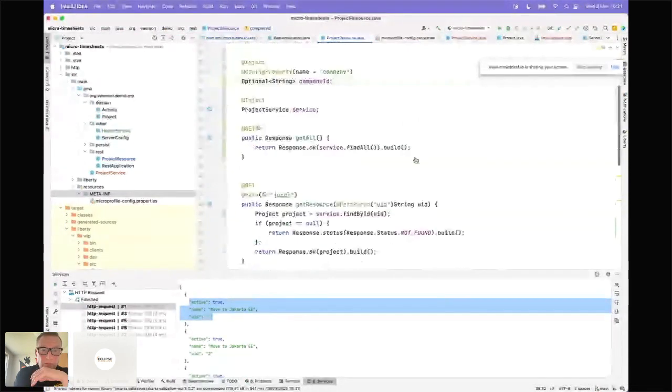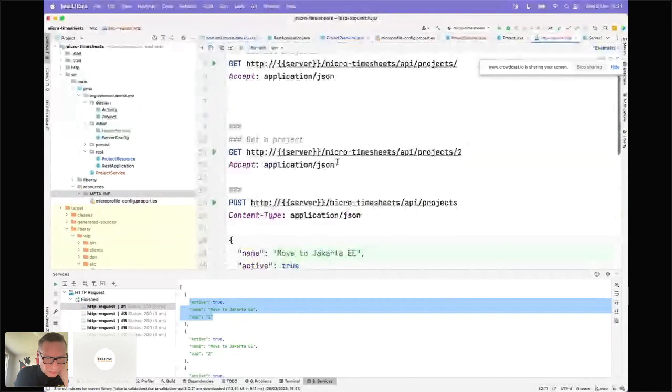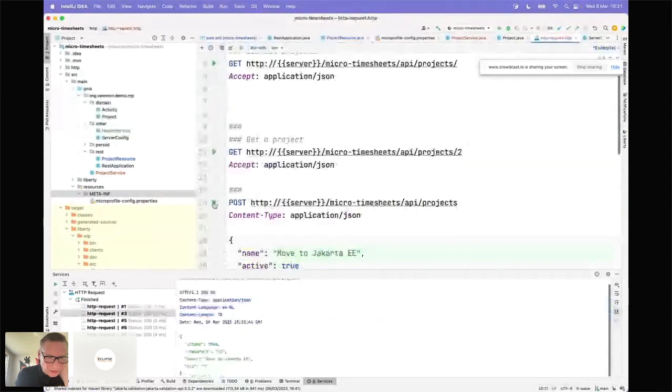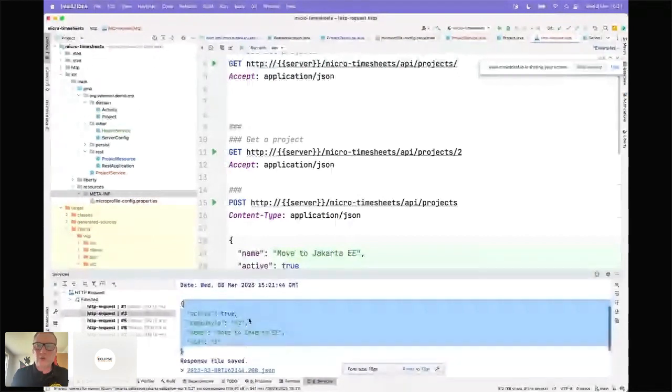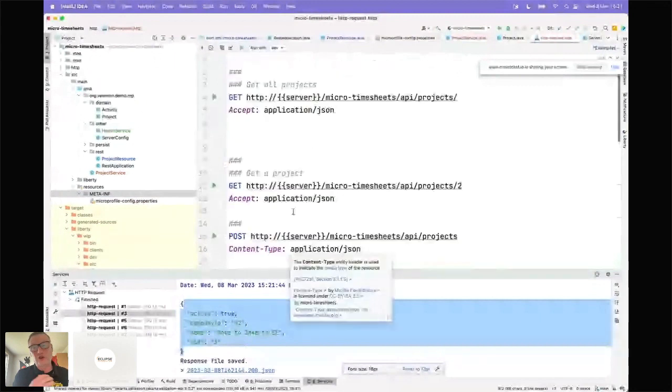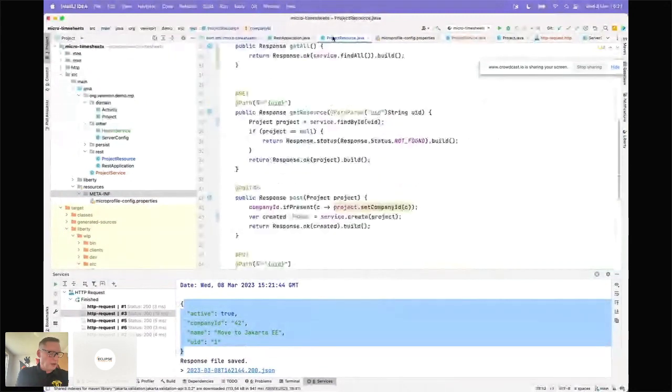Now if I run this application again and post a new value, you can see here that suddenly company ID gets filled with this value. So it's really injected, and this is the way you can inject your URLs, your passwords, whatever you need, into your code.